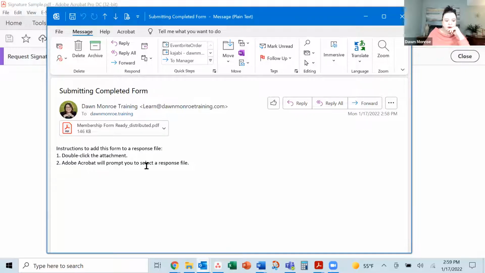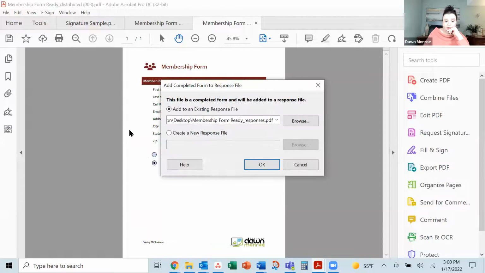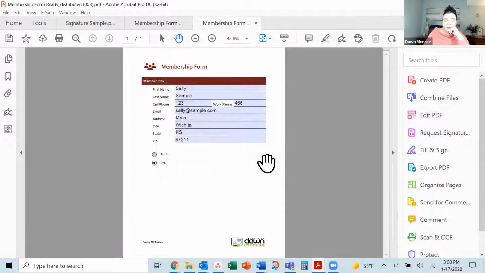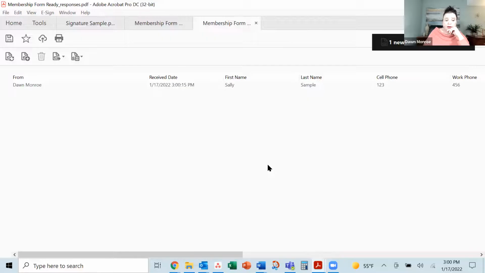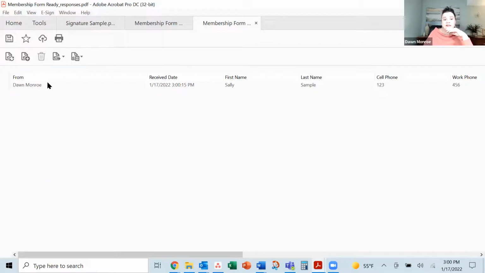Okay, so submitting a completed form. Okay, so it's bringing this back to me, and double click the attachment. Add to an existing response file, and okay. And there is a completed one in there ready to go. See how it's made for me? It's making basically a CSV file, comma separated values that I can download into Excel or whatever.